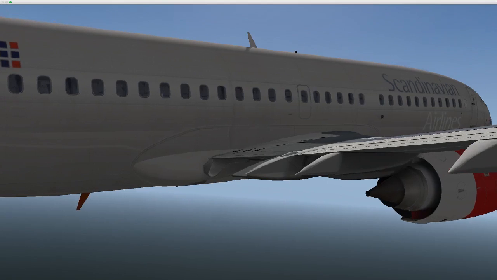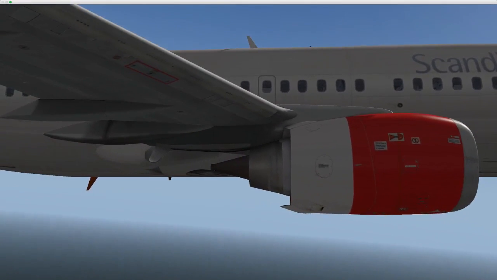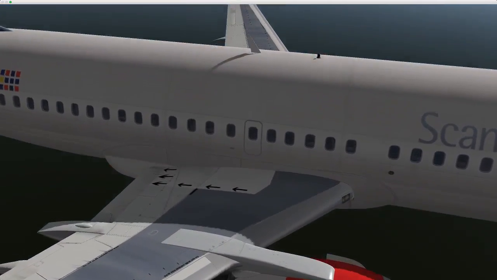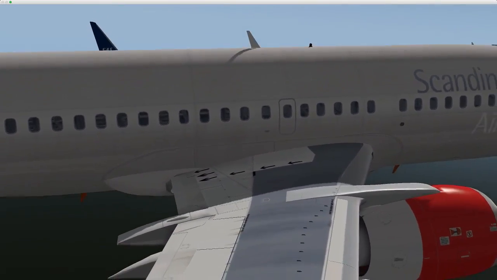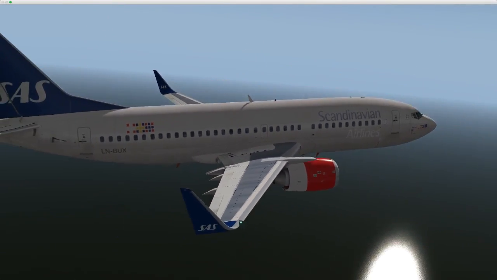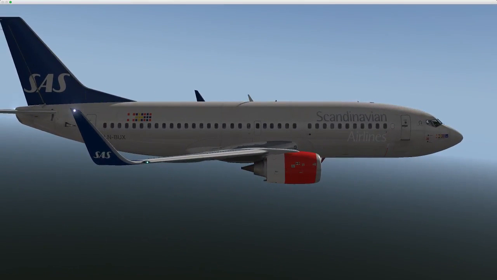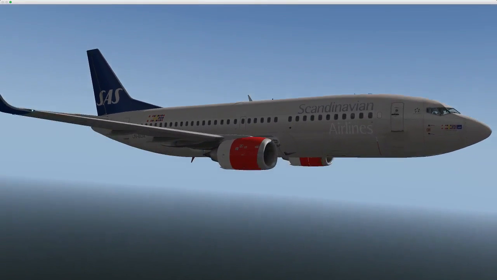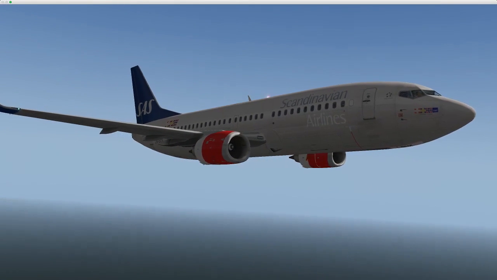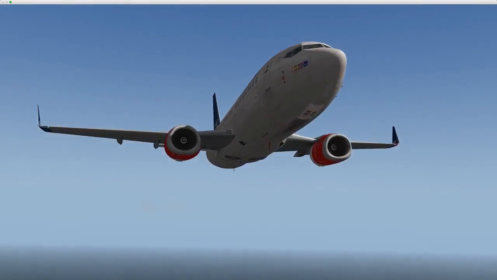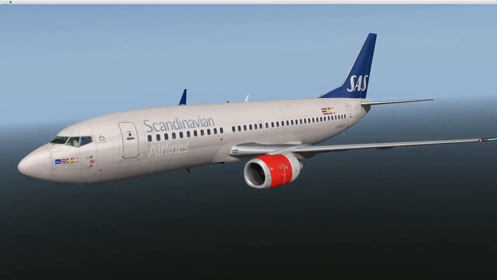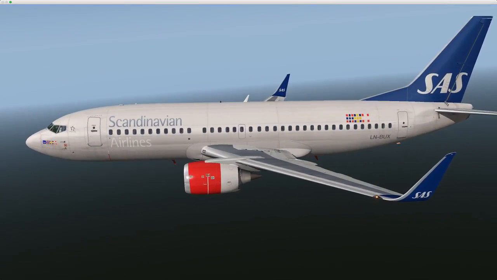So the engine, you can draw the HDR rendering, which basically shows you, I think it does this with the APU also, the exhaust coming out the back of the engine, which is pretty cool, but it causes a lot of lag. So if you want a cool render and you don't really care about the lag, then go ahead.